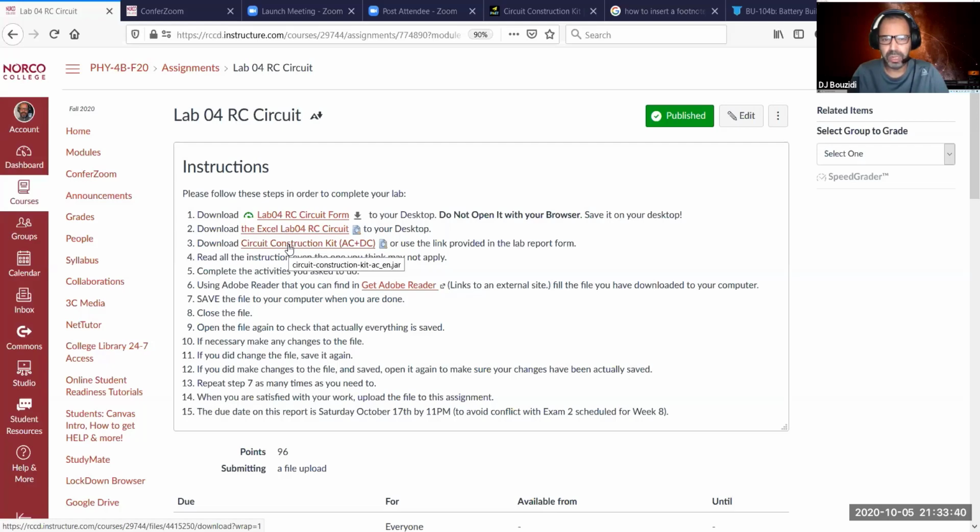Again, that is when the JRE is needed. Okay, the Java Runtime Environment is needed. In the lab instruction itself, you can go and download that part of the software.